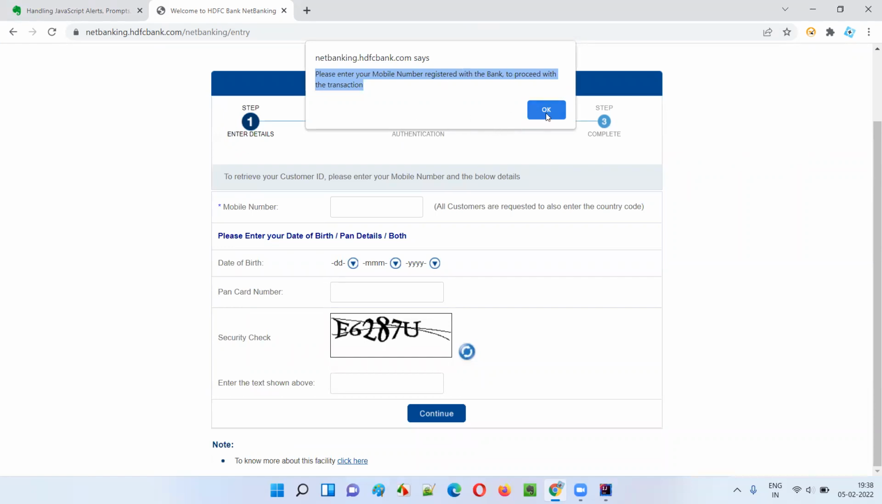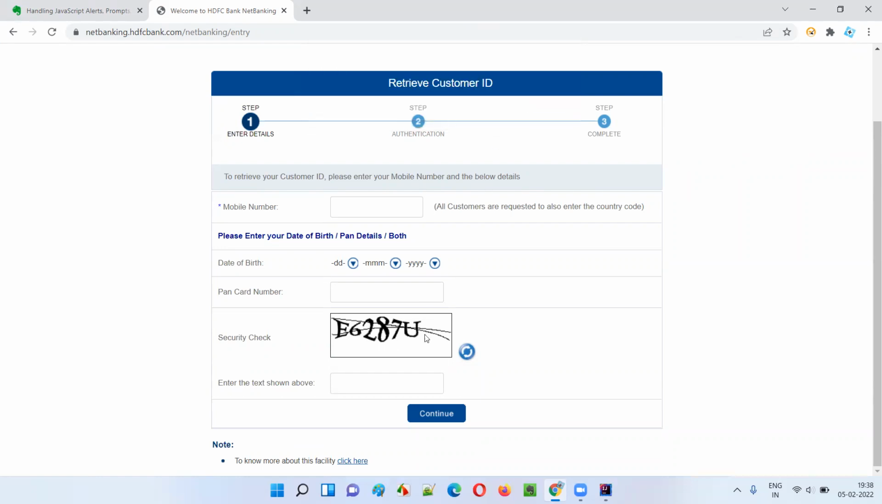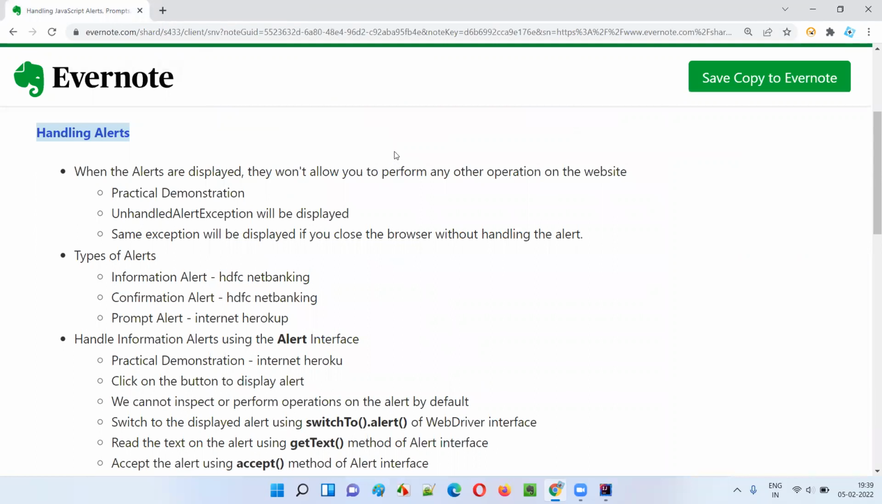If you don't want to select okay on this alert, you can even dismiss this alert by manually pressing the escape key on your keyboard. Anything is fine. Either you can select the OK button or you can escape the alert. Two things are possible. So now you got an idea what exactly is an alert, right? Now using Selenium automation, let me practically demonstrate how to handle such kind of alerts.